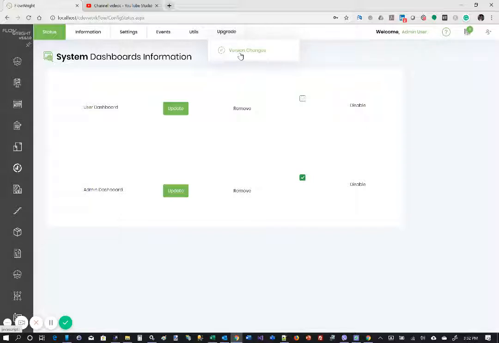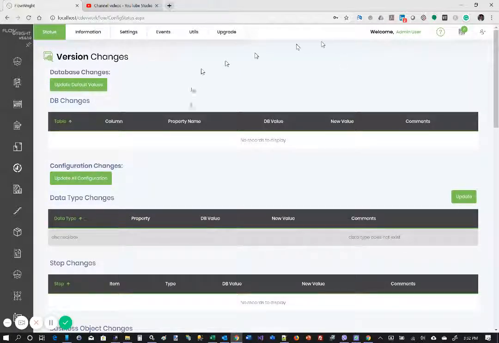The next thing is the upgrade, the version upgrades. The version upgrades will take a little bit of time to load because it's doing a lot of computations. Once this comes up, you can click this button to update any of the default values. If there are any database changes, you will see a button here to apply database changes.